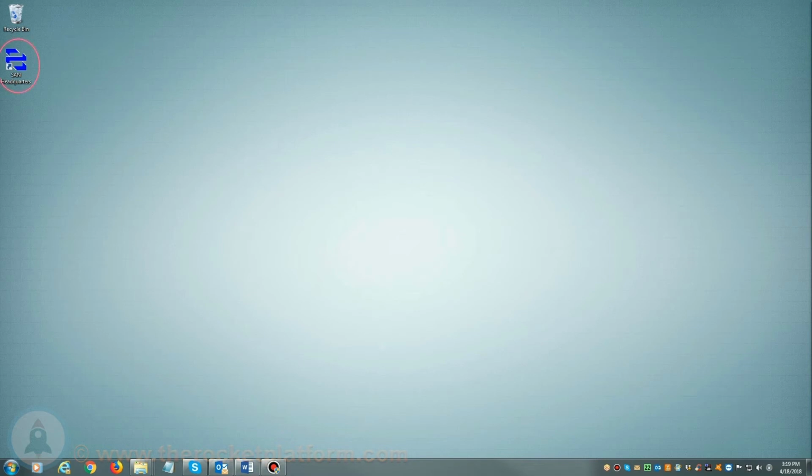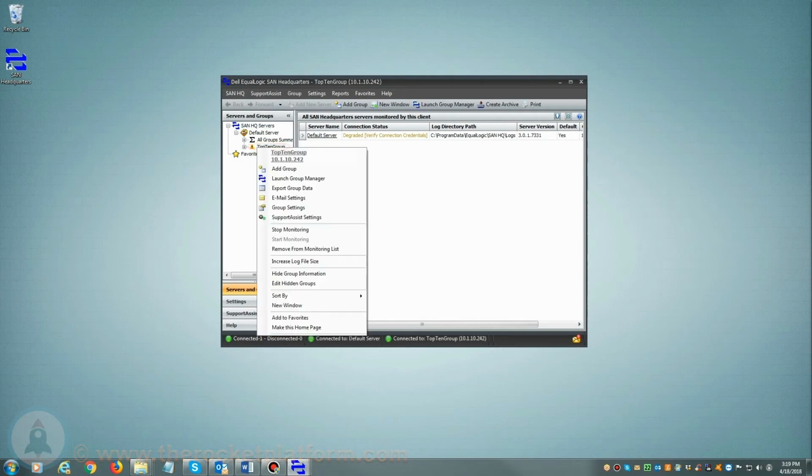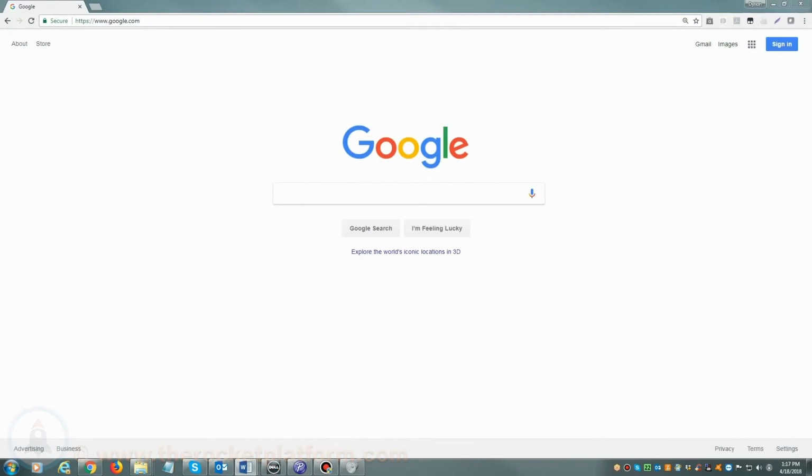If you are utilizing SAN Headquarters, you will want to launch the SAN Headquarters client. Once SAN Headquarters is loaded, on the left-hand side of the page you will see a list of current groups managed by SAN Headquarters. From here you will need to select the particular group with the current issue. You will right-click on the group name and select Launch Group Manager and log in using your login credentials.